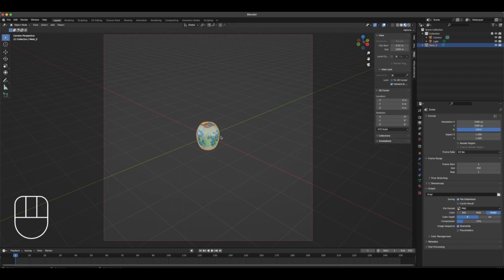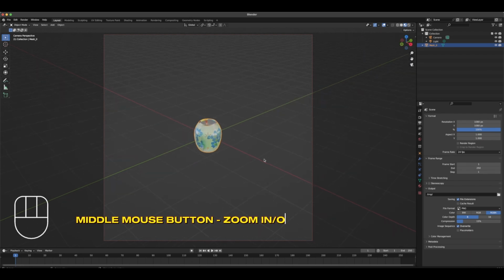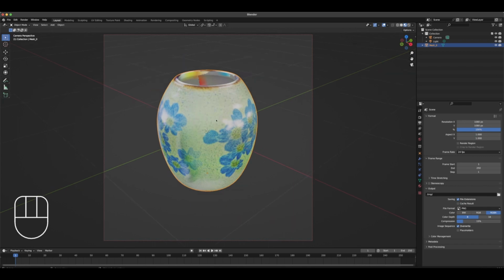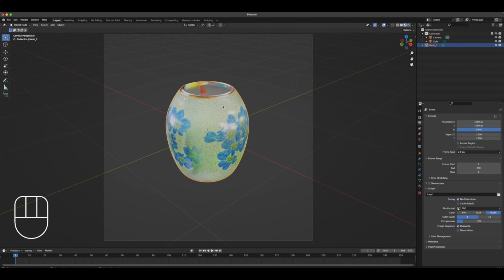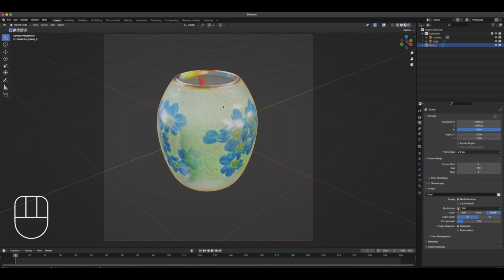Now, I already locked the camera, so hit N to hide this panel, and then simply zoom in to bring in your model. So you can see here it's still low resolution, so you can use Blender, or you can later use any AI software to upscale it. If you want to add any background, you can do that, but for now let's just render it.